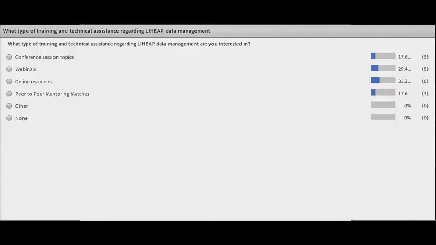And for those of you who might be a little unfamiliar with the peer-to-peer mentoring matches, that is a program that exists with the National Center for Appropriate Technology, or NCAT, we call it. They run the clearinghouse, and they developed a peer-to-peer mentoring project. And under that project, you would be matched up with someone that has information about their data system or can help you in some way, any subject area actually under LIHEAP.